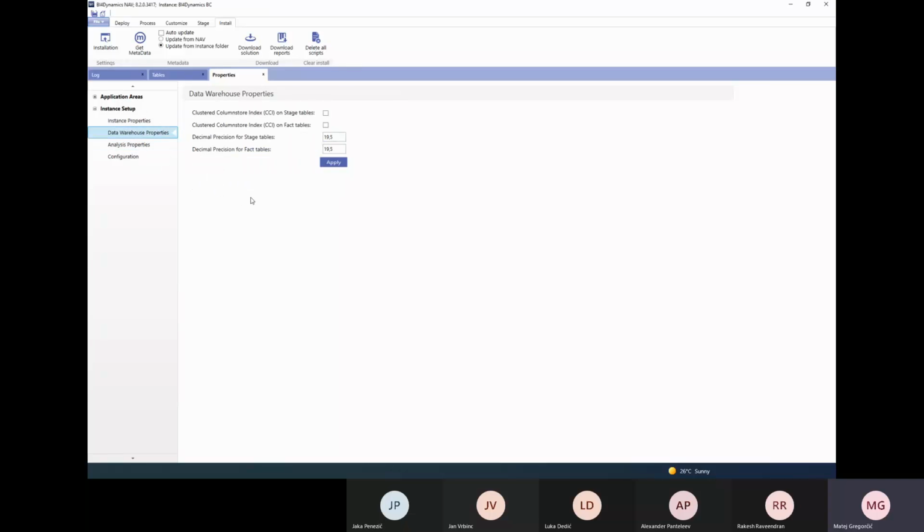Now, data warehouse properties. Now, that's another feature that we use. Those of you familiar with SQL Server, you probably know about cluster column store index, but probably the majority of the people listening to this training will not have a clue what this is. So cluster column store index, it's a feature that, like the name suggests, it's clustering the indexes together. And the consequence of this is that the processing is faster when we enable this function.